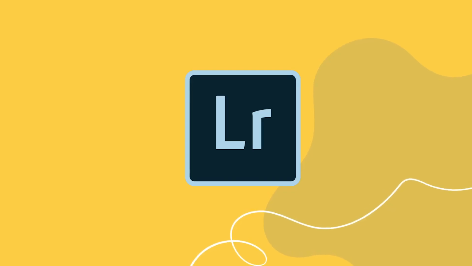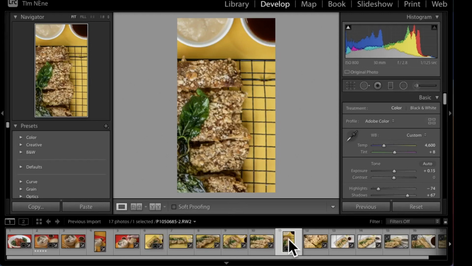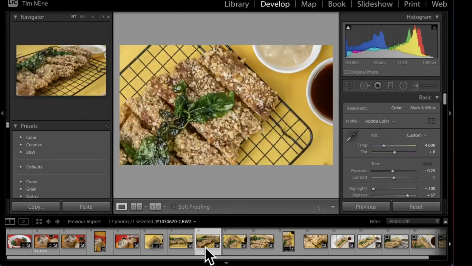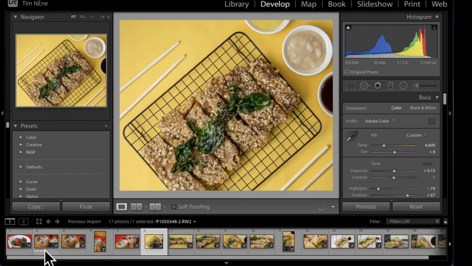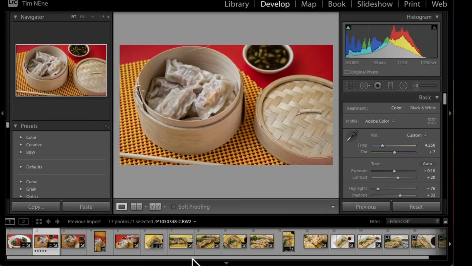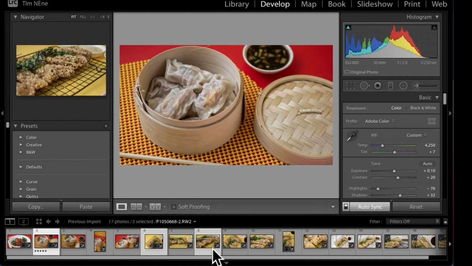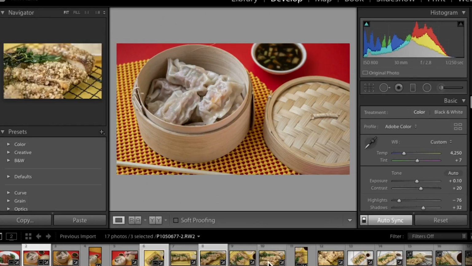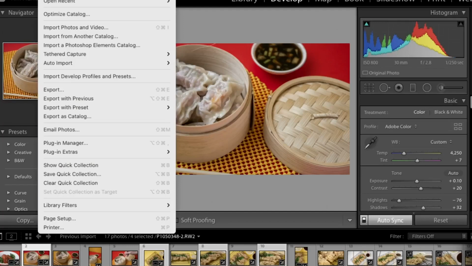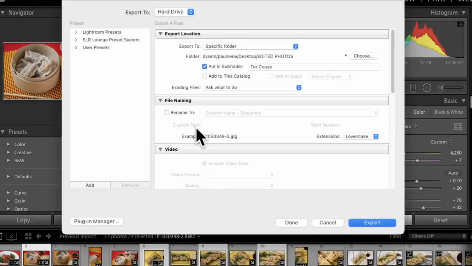So to export, you just click on the image that you want to export. So let's say we want this image of the dumpling and this chicken steak and this close-up photo of the chicken steak and this one. So you just click on File and then click on Export.